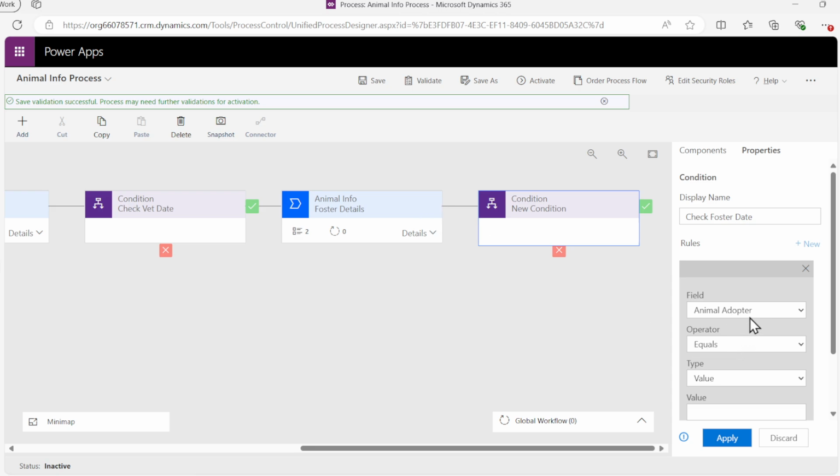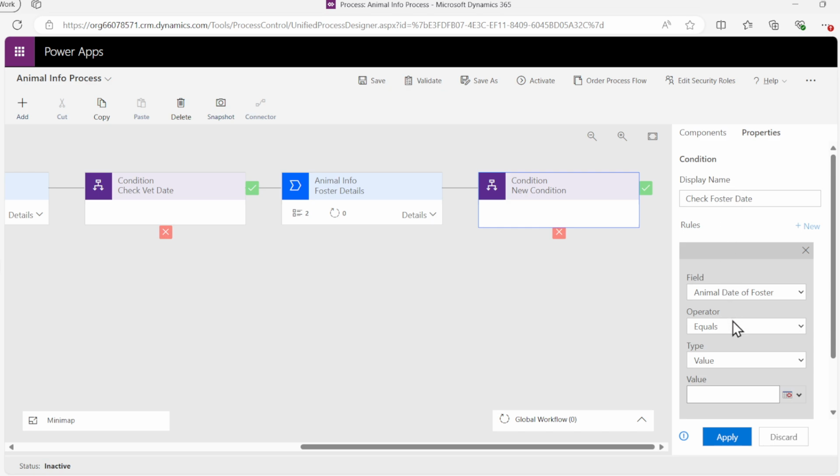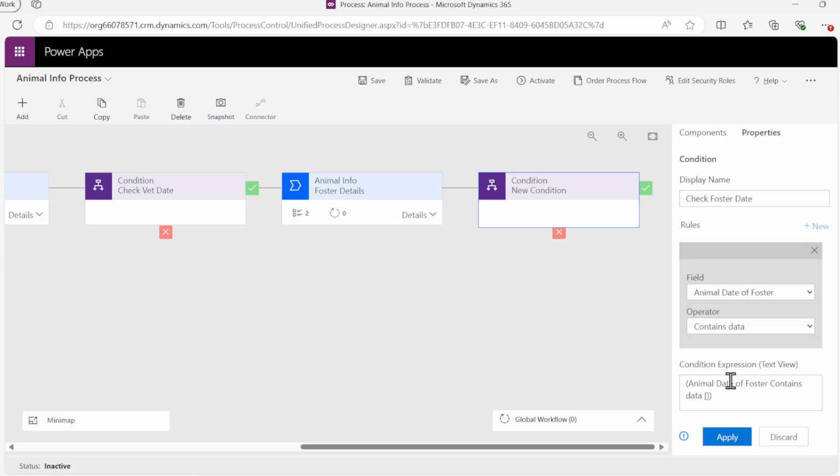here's how the conditions work. The conditions must be used in the last stage for you to be able to use them. So since we've already used foster in our animal info, we are gonna check animal data foster. We are making sure this time around that it actually contains data, not that it does not. We want to make sure that it contains data. And then click apply.